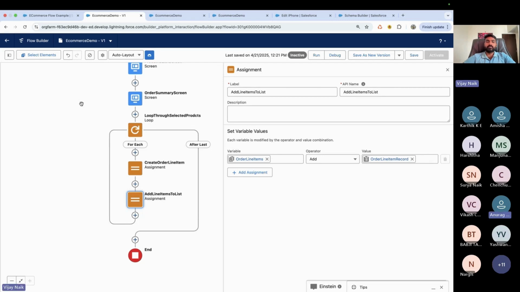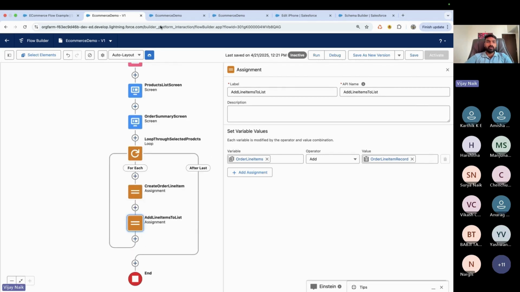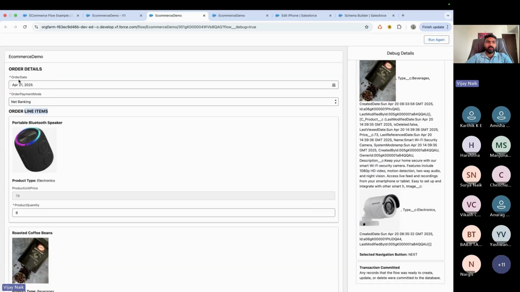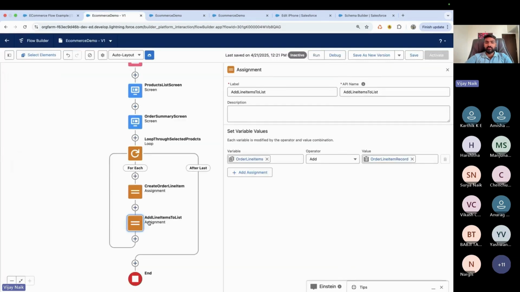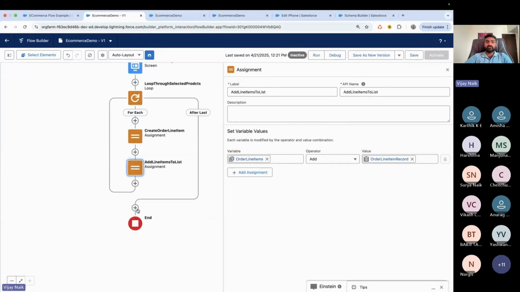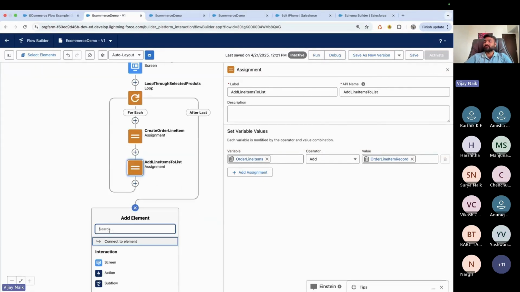Yes. Okay. So right now what we have in our order summary screen, we have order details, and we have created one variable called order line items. It will hold all the line items to be inserted to the database. Now we have all the data. So let's start with inserting this data to the database.